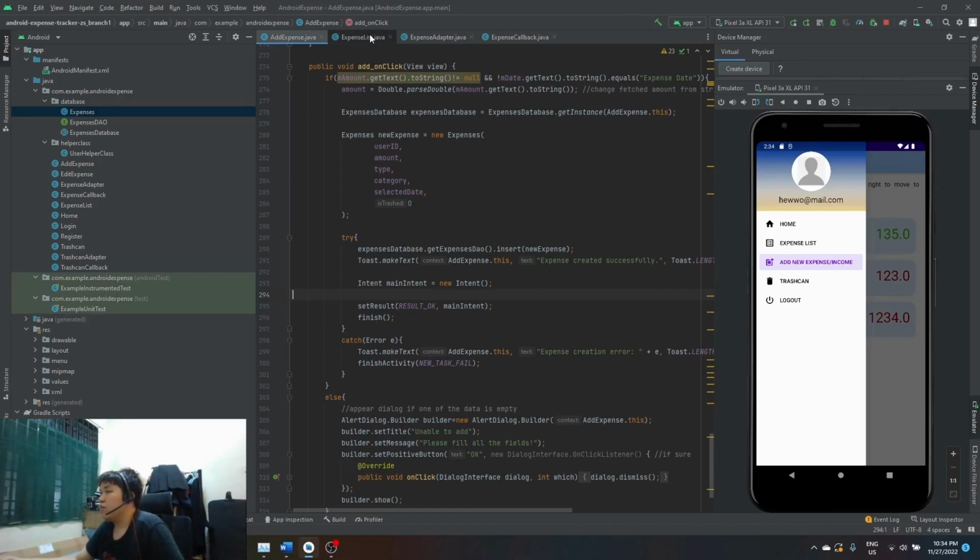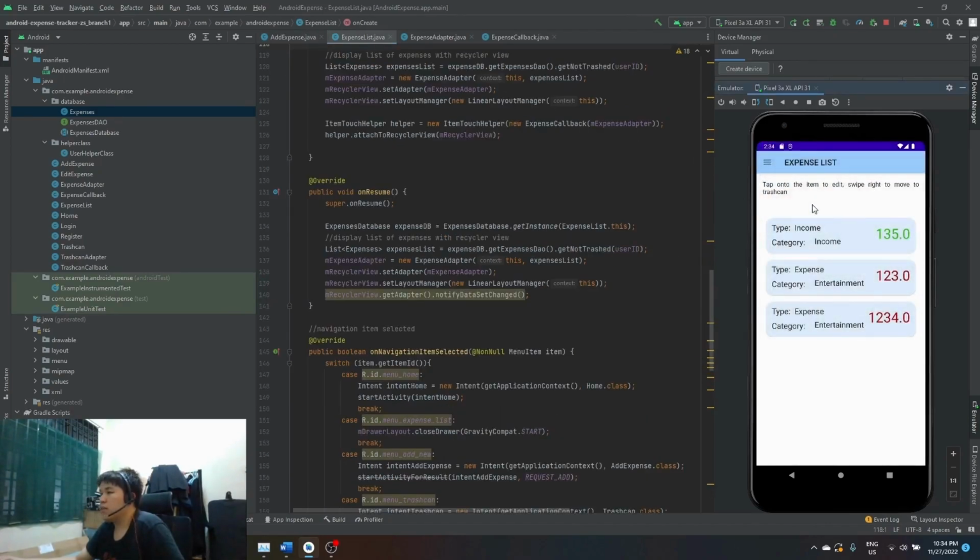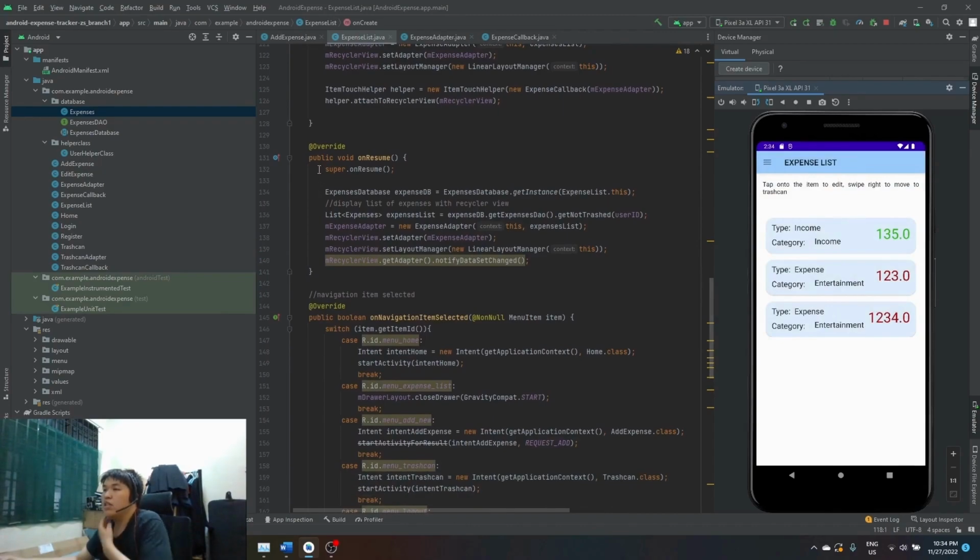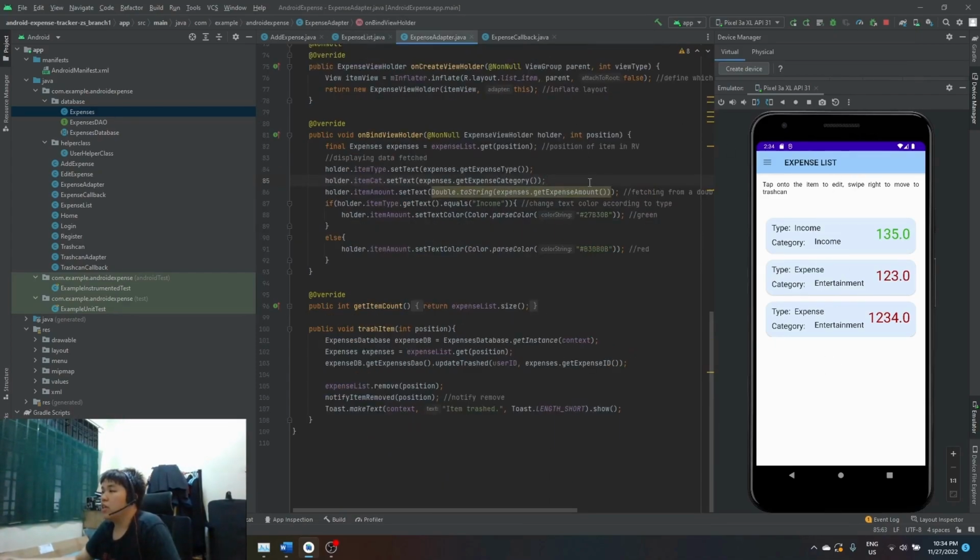So for the part of the expense list, the coding part for the expense list will be right here. It will get the data from the database and then it will have the layout, everything in a recycler view format and display it like this. So the way it displays is also right here from the adapter, from the bind view holder, and for the color to be green and red based on the income, the type, it will be green for income.